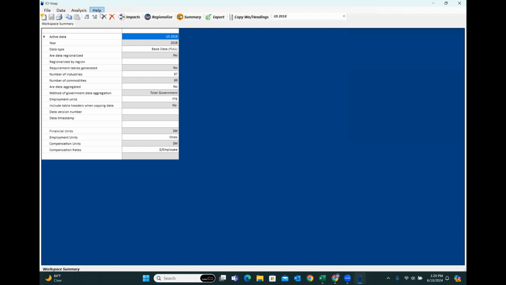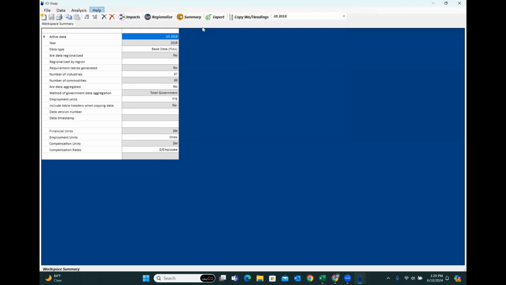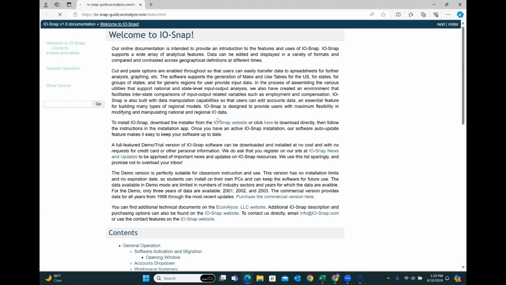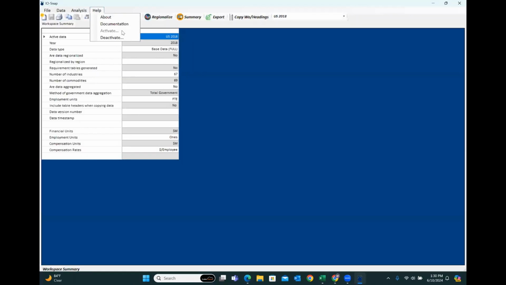The Help section is where users can access the documentation behind IOSnap. For example, About gives more information about the individuals behind IOSnap and the version that the user is currently working with, whereas Documentation takes the user to IOSnap's website, where more information about the program is available, such as data explanations, user manuals, and these how-to videos. The Help section is also where the user can choose to deactivate and activate their IOSnap program.